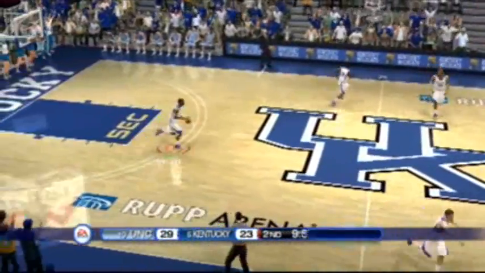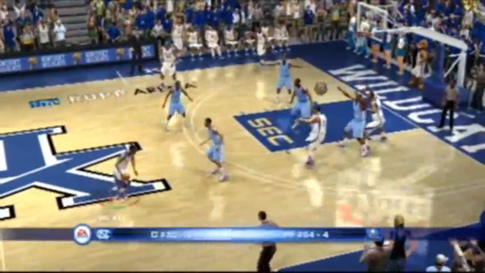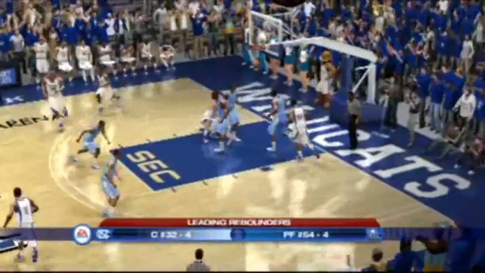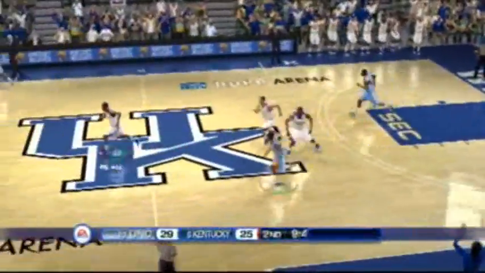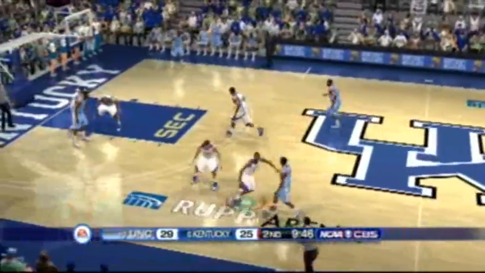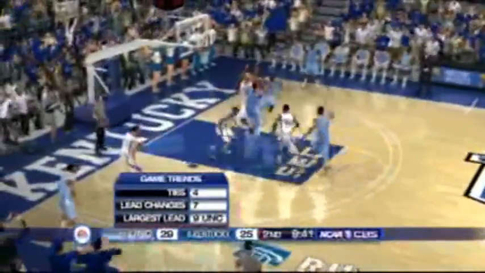Does the game reward or give a boost? And I hate to use that word because it can be construed in an arcade way, and I don't mean it that way. But does it give kind of a boost to open shooters if you pass it to a man who's finished a cut coming off a screen? Do you get any kind of boost for that? Because I've noticed that just like in real life, the shot percentage seems a lot higher when I hit a man in those situations.